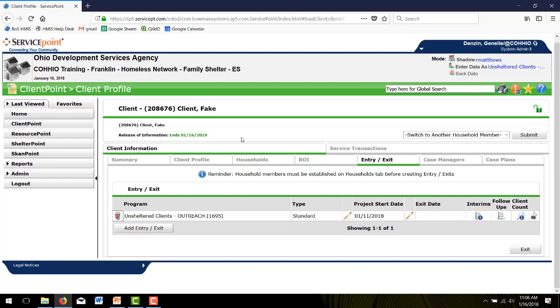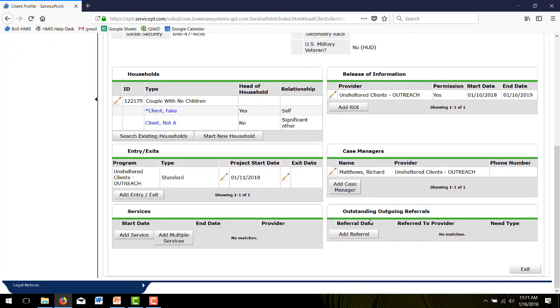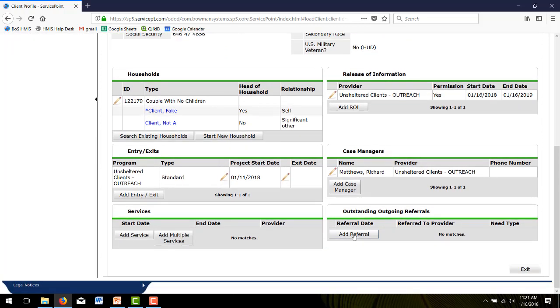So let's say there was another meeting and they ran the report, and this time our person got prioritized. They got prioritized to rapid rehousing, which of course, if they had a score of 16, they would likely get prioritized to PSH. But just for ease of use, we're going to do rapid rehousing. Now that we've been to the meeting and found out where they're going to go, we come back into the client's record, I'm on the summary tab, and I'm doing add referral.